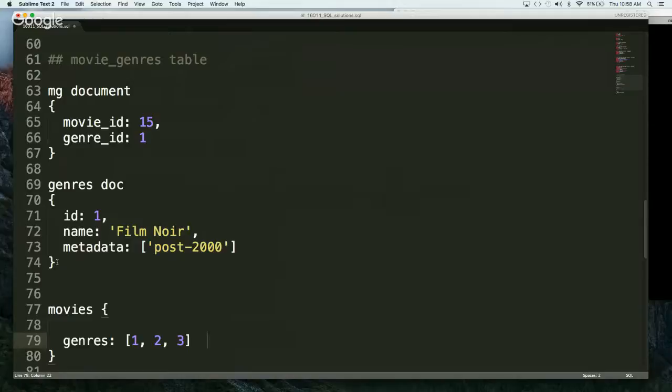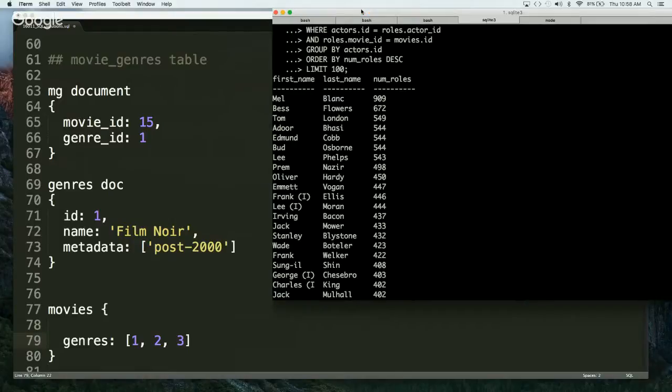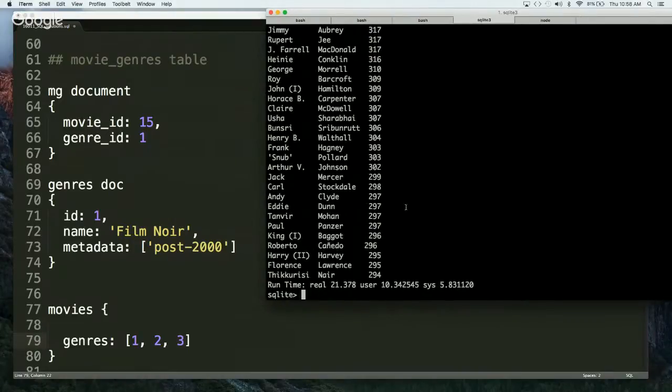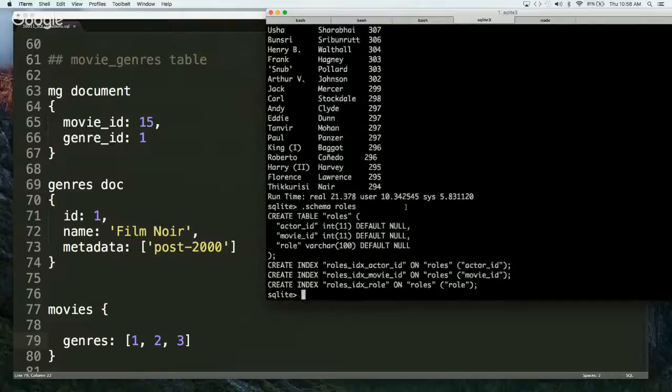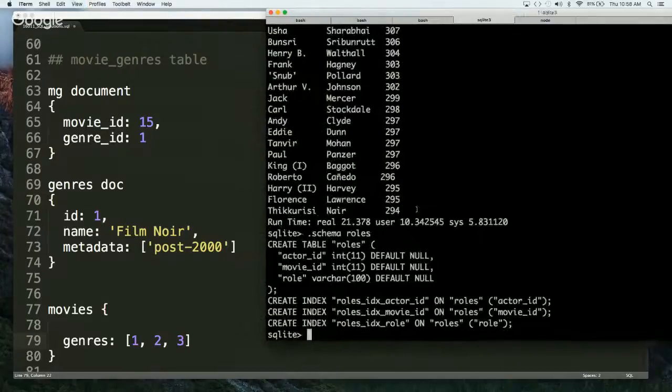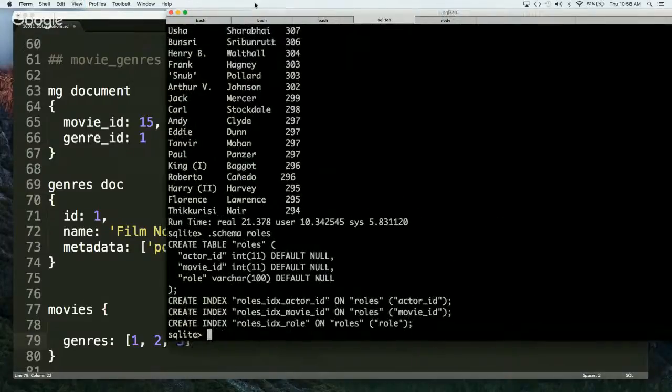Yeah, the way to do it would be to create a join table. And we already have an example of that. If we look at, that's exactly what this is, right? The roles table. You would need a movie genres table, like joins. Yeah, that many-to-many relation, or one-to-many relation, rather.